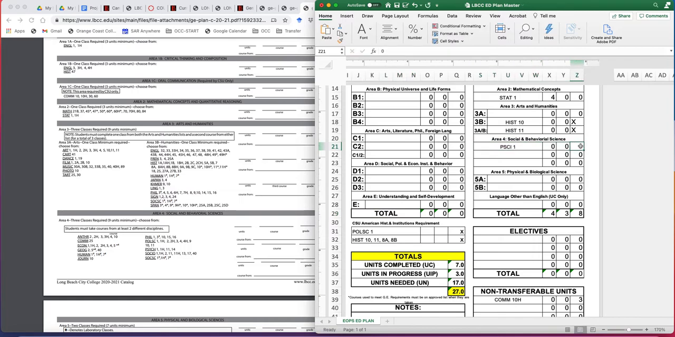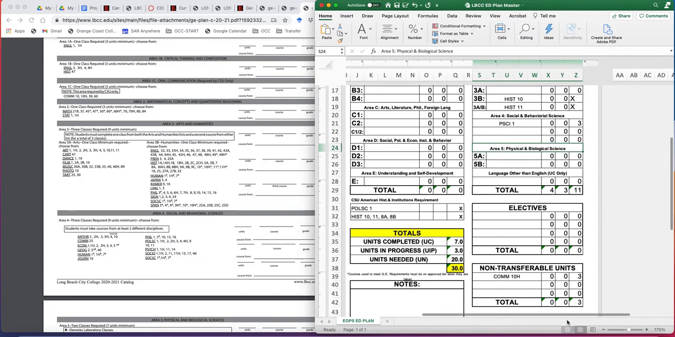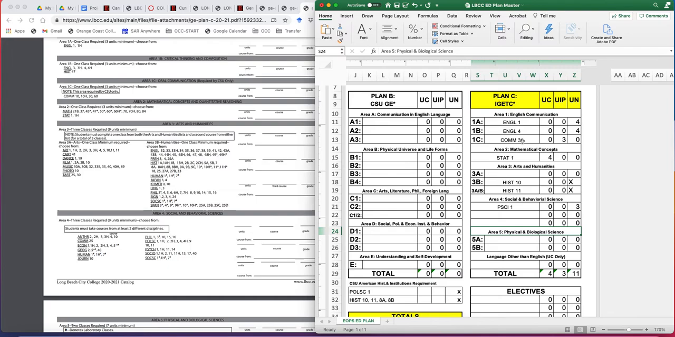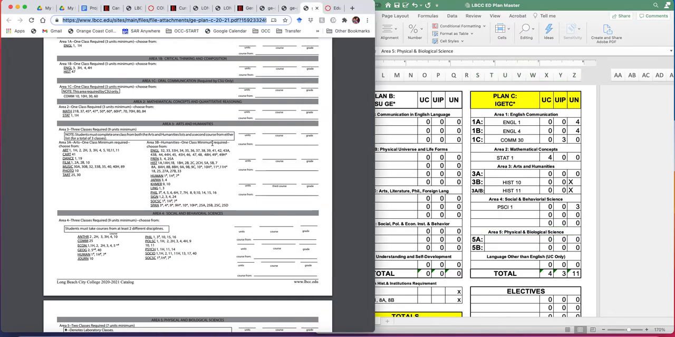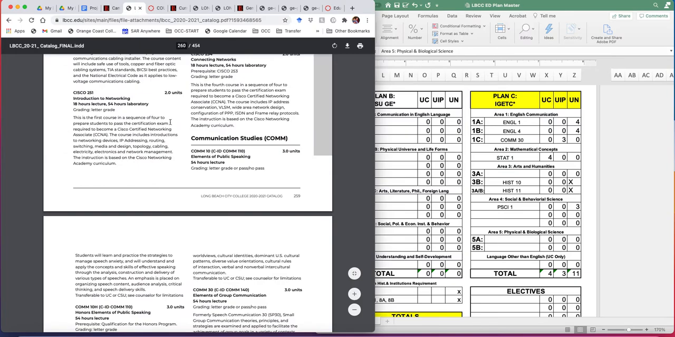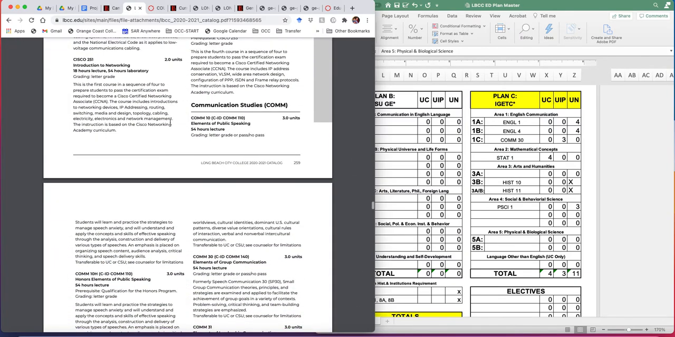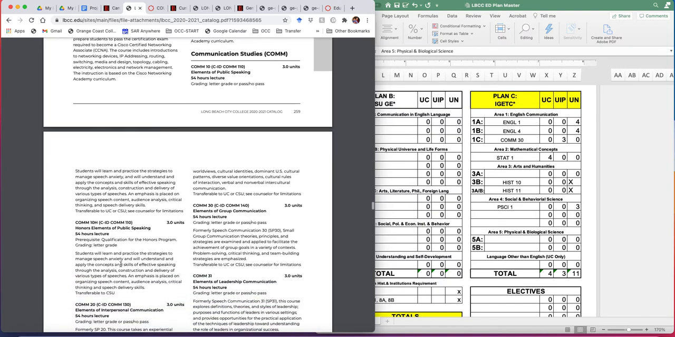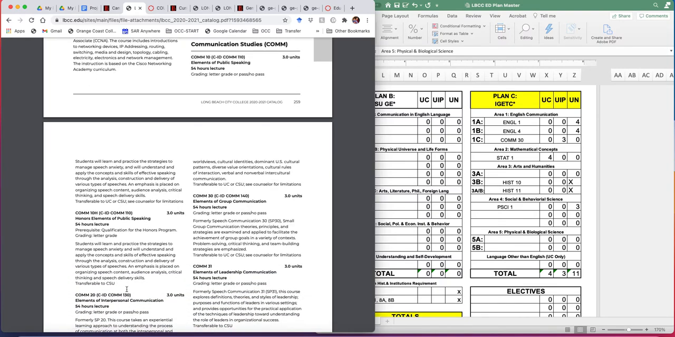Political science is 1 unit, so you're going to put that there. Okay. So notice down here, COM 10H is under non-transferable units. But you're like, wait, I thought I saw COM 10 here. Well, this is why you need to keep checking all of your courses under the catalog, because look at the catalog for communication studies. COM 10 is transferable to the UC or the CSU. But COM 10 Honors is only transferable to the CSU.